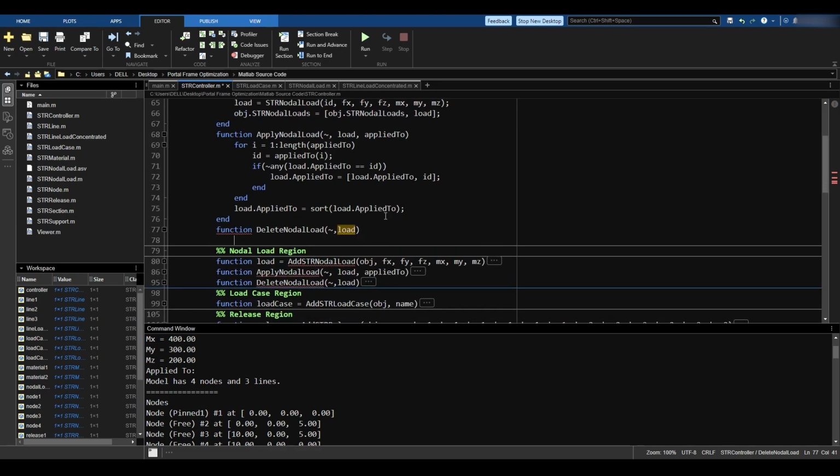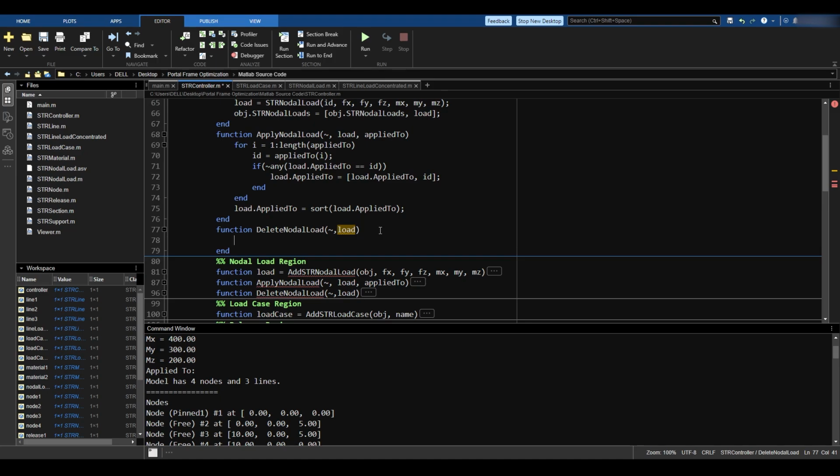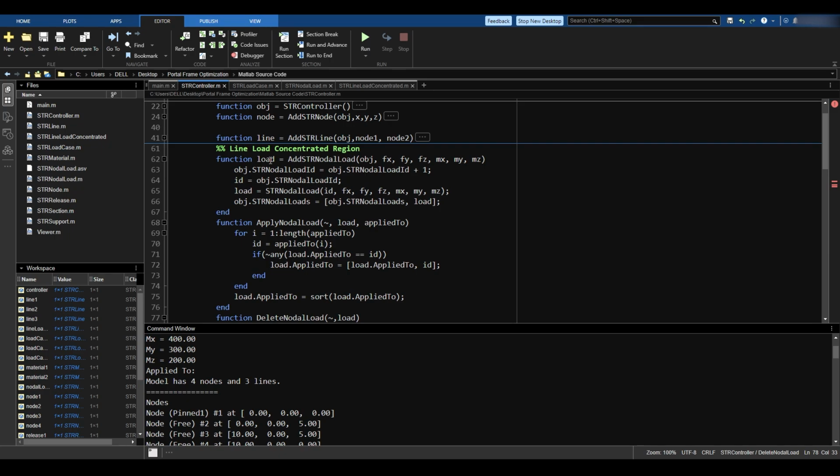Yeah, I think I also need to fill in the delete nodal load. So load.applied to is going to equal empty. Let's change stuff. So we are now in the line load concentrated region. So this becomes add str line load concentrated. Now, of course, here the user must input the relative location. So that's the one. Now here it will define a new ID.